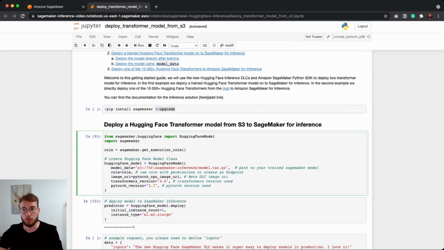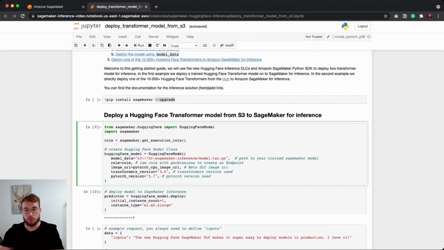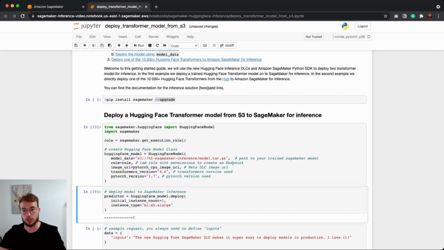To deploy our model, we first need to create a Hugging Face model class. The Hugging Face model class contains all the relevant information for our endpoint, such as our model data, where the model archive is stored on S3, a role for the permissions, our transformers version, and the PyTorch or TensorFlow version. The Hugging Face inference solution can be used with PyTorch or TensorFlow.